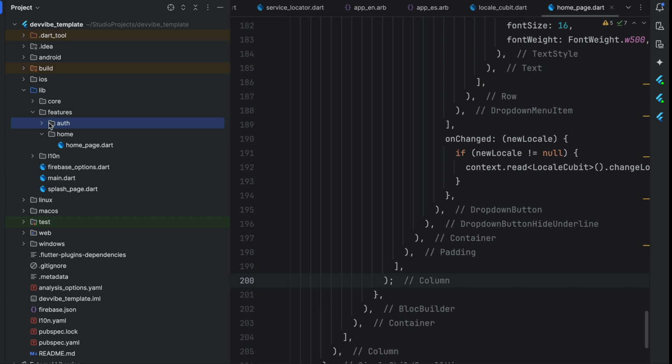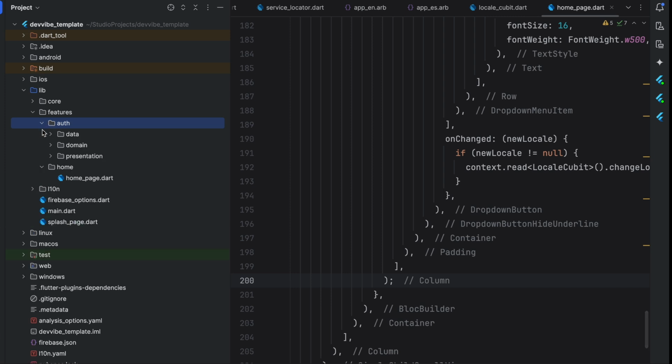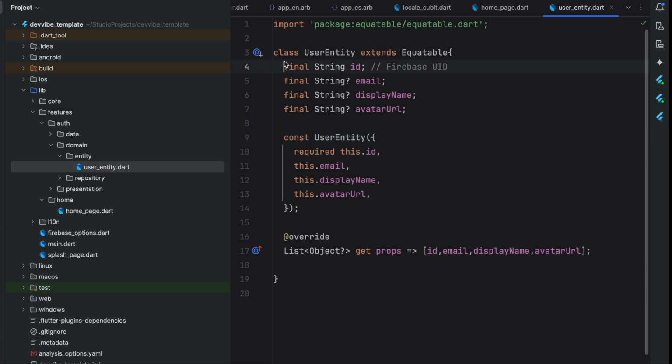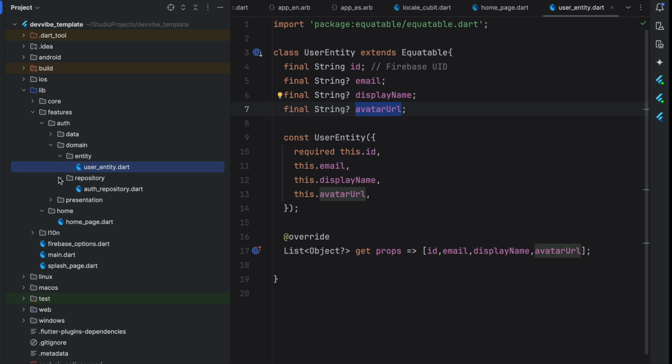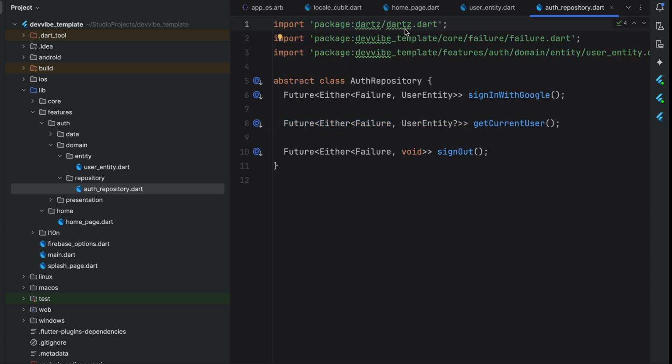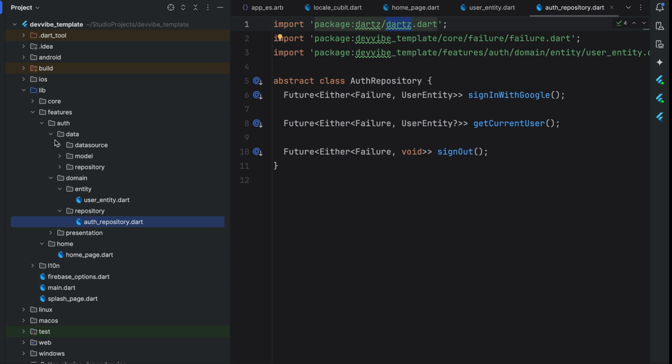Let me show you how authentication works, because this is probably the most important part. First, we have a user entity that stores the Firebase ID, email, name, and avatar URL. The repository interface declares methods for login, getting the current user, and logout. Notice I'm using the Either class from the Dartz package. This gives us functional error handling, where the left side is an error and the right side is success.